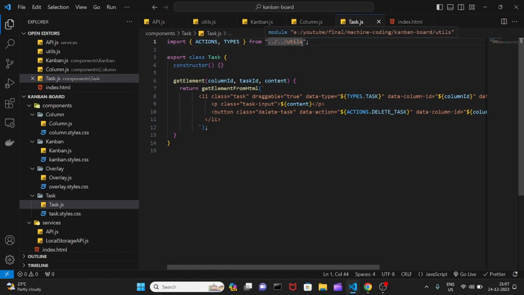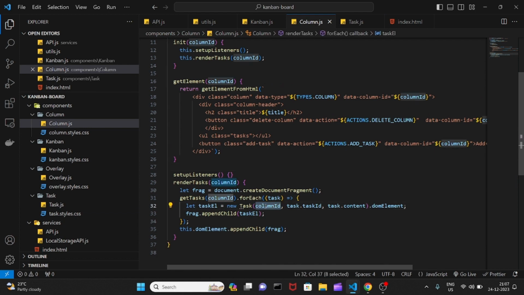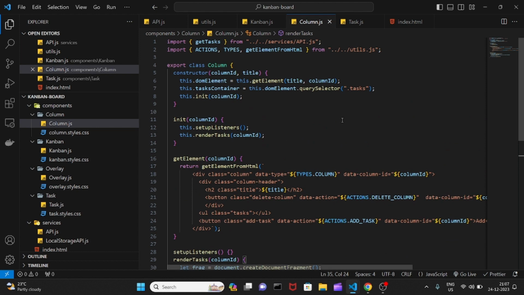Again, I have to do utils.js. So the constructor is going to have basically this structure: column ID, task ID, content. Let me just copy this. Oh, I think I have noticed it now. It should be task container. Basically, we are going to append the task to the task container, not to the DOM element itself, like I told you previously.